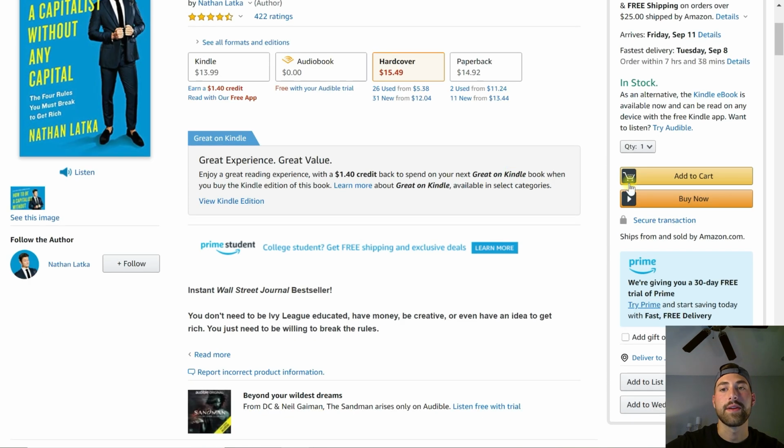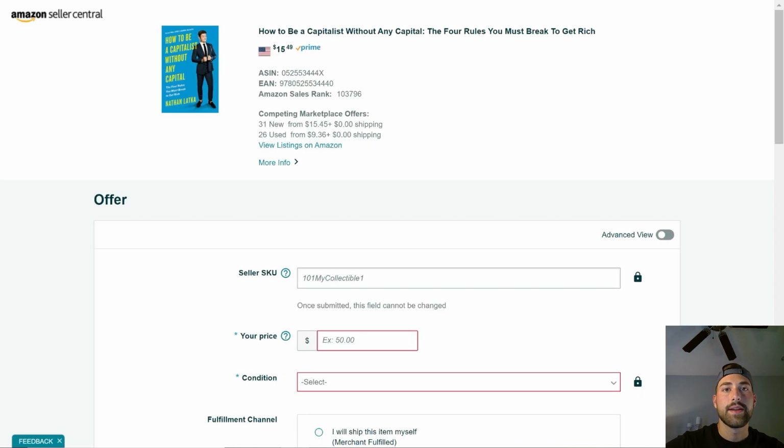And all that information is going to be on the right side here. I'm not going to get into too much detail on the active listing because it also tells you right here. So it says 31 new from 1545, and 26 used. So these are our competitors with the used right here, and they're starting at $9.36. So it gives us an idea of what we can actually price this book as if we want to be competitive in that market.